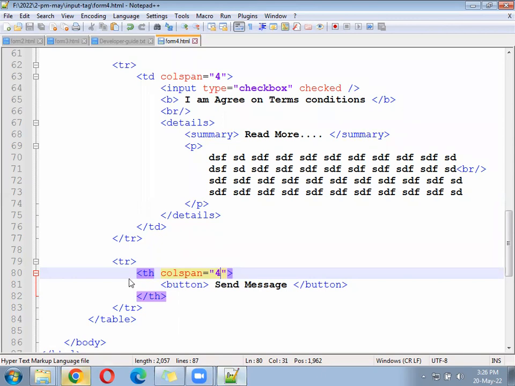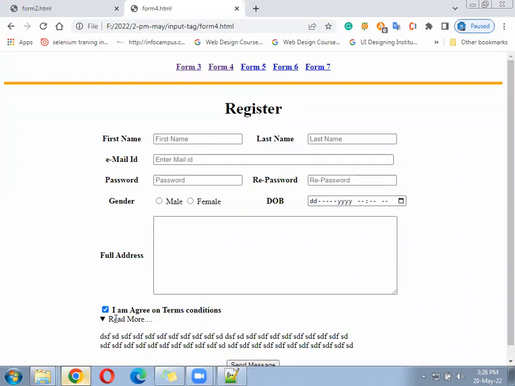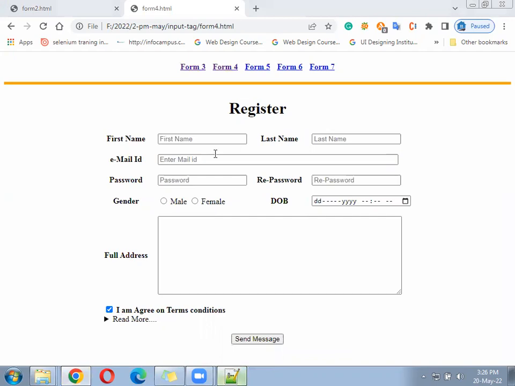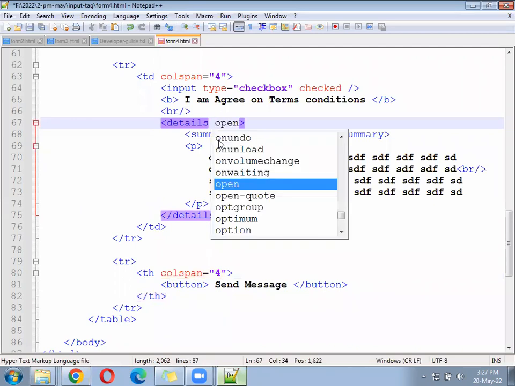Button is coming in the middle. So this becomes your collapse and expand feature using the details tag. In that, there is one feature. If you write open here, the content, which is coming as collapsed, will be by default assigned open.